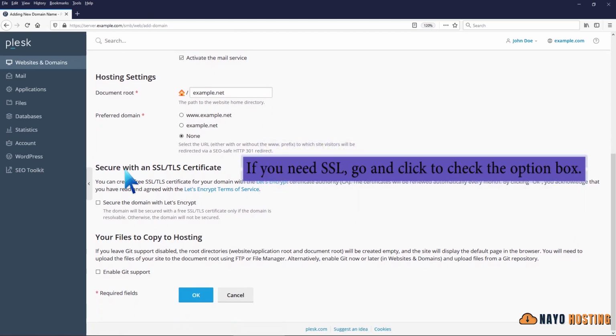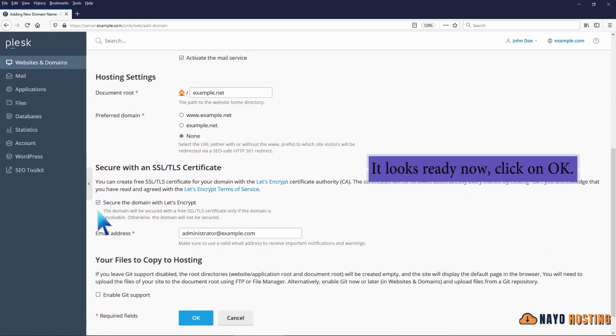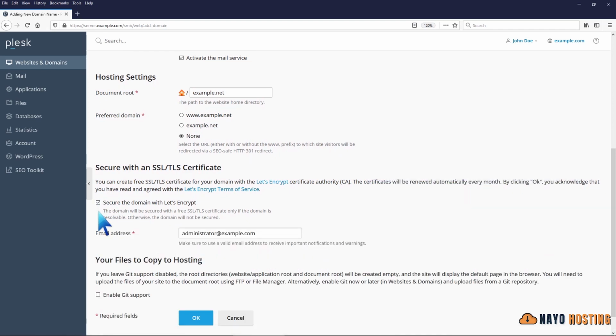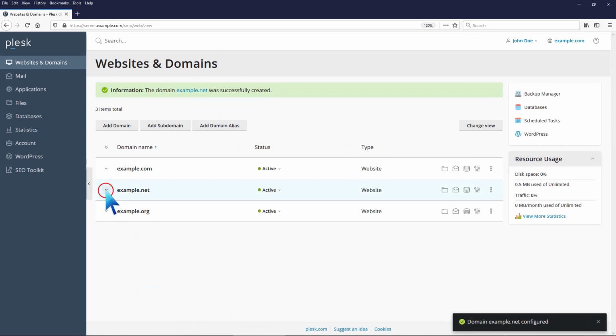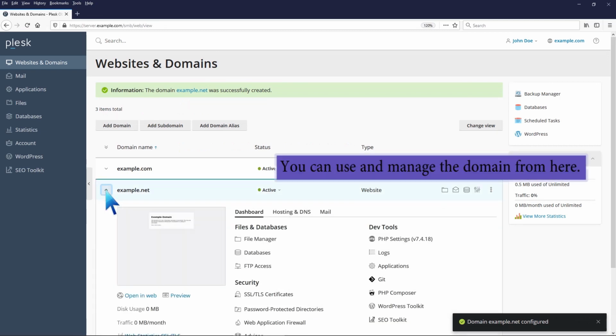If you need SSL, go and click to check the option box. It looks ready now, click on OK. Success! The domain has been created and is now ready to use. You can use and manage the domain from here.